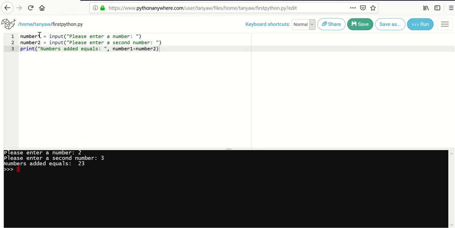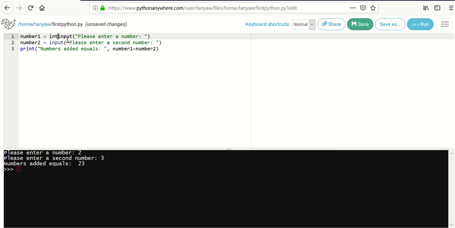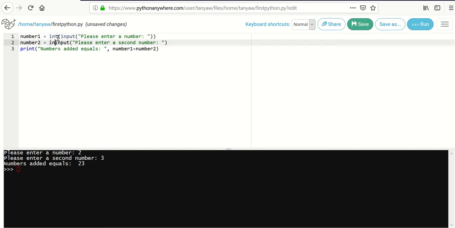So what I can do now is I can actually say, no, I need it to be an integer. Around this, I can say integer. And what this does, it converts a string to an integer instead. So let's run this and see what it does now.